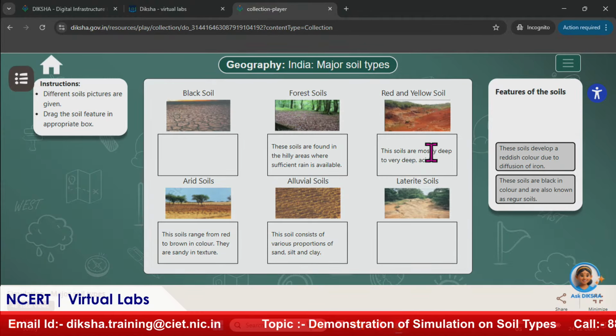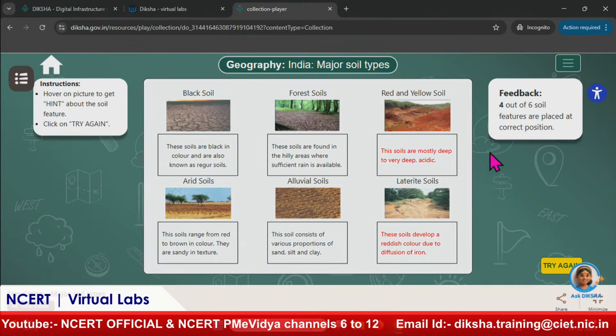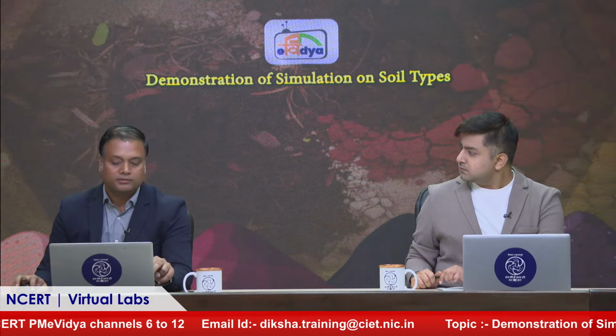Red and yellow soil: this soil develops a reddish color due to diffusion of iron. These soils are black in color and also known as regur soil. This is our black soil. Here we can click on the submit button. Feedback is given: 4 out of 6 soil features are placed at the correct position. That means 2 positions are wrongly selected. Then students can try again.